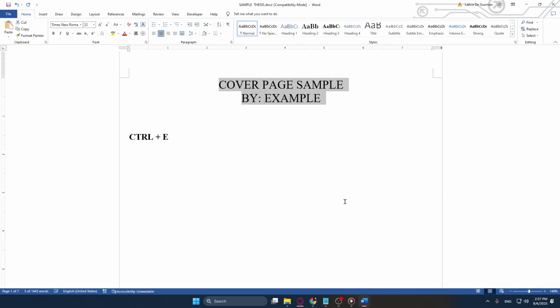To recap, just open your Microsoft Word file, select the text, and use Ctrl+E or Command+E on Mac to center align your text instantly. It's as simple as that.